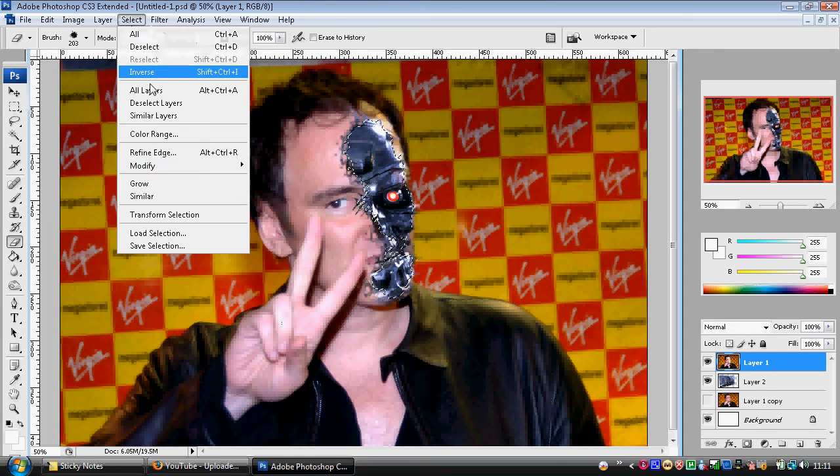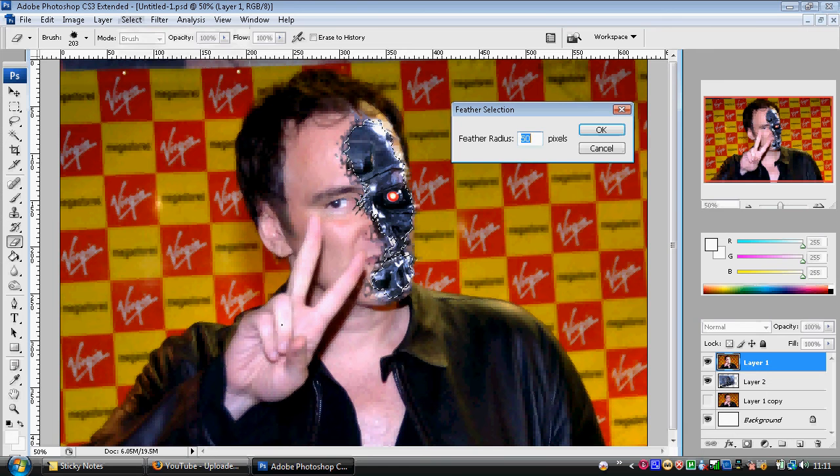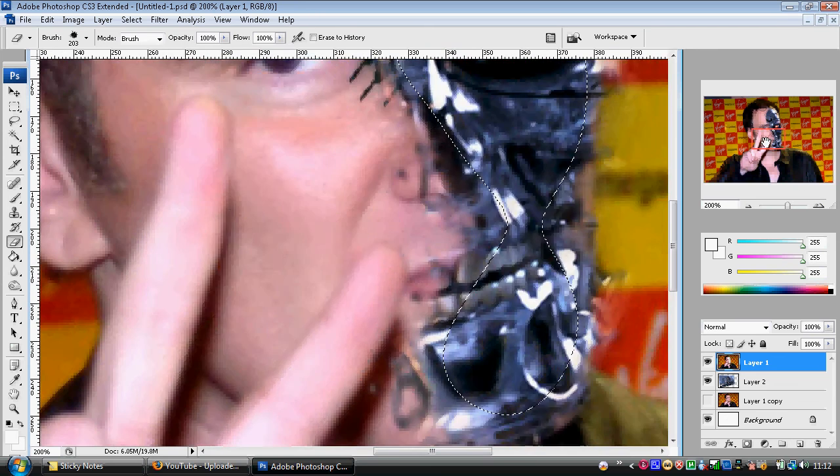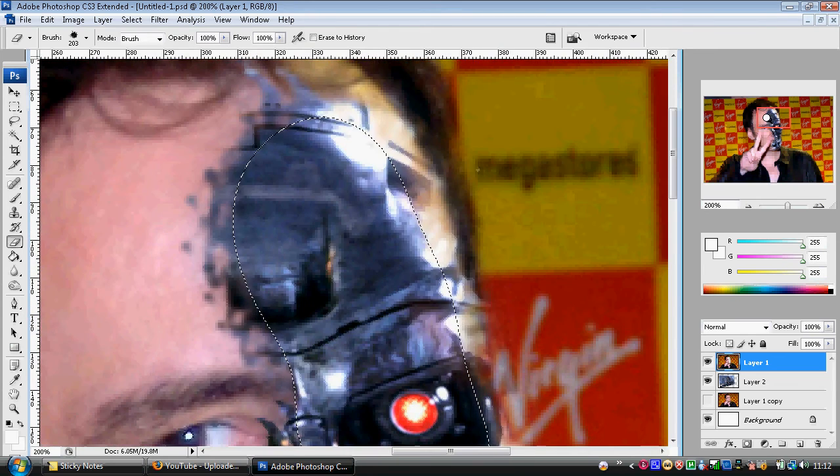If I go to select, modify, feather, set the radius to about 25 maybe, hit delete, it just smoothens the edge in between the two, between the area I've cut out. If I just undo and go backward, it's just put a bit of a blurred edge on it. It's like a gradient between the solid edge and the nothingness. It's also put it on the other side, which is kind of going onto the background a little bit, but not overly noticeable.